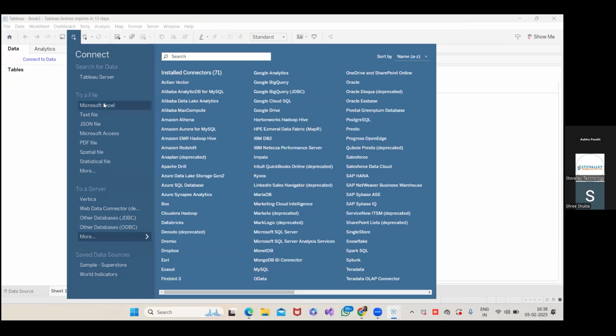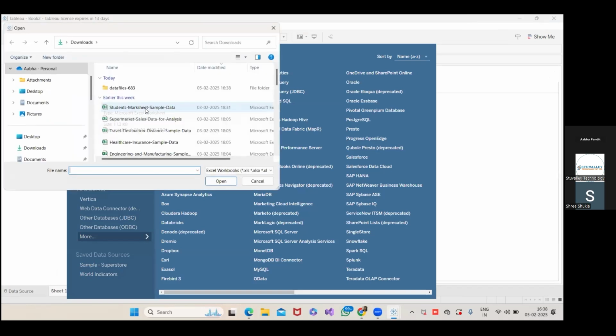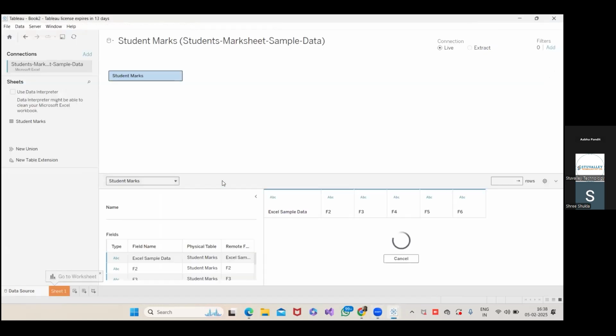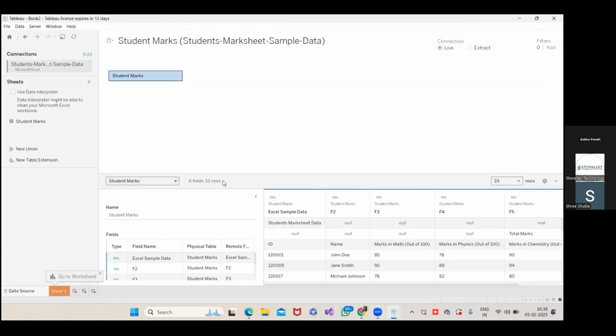Now, how are we going to connect the data? So Microsoft Excel is the file I'll be connecting. So let's say student data. I think in the student data only I had given. Yes, ma'am. So for the student data, I'm just connecting this. Okay, I'm doing the same thing.